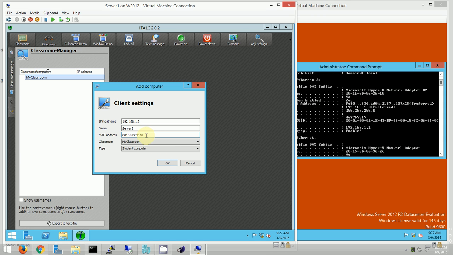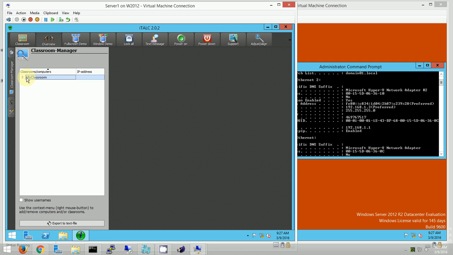Oops, I'm sorry, I'm incorrect about that. This is one that you actually need to do colons. In the past, I've actually copied and pasted with dashes, and that will not work. You do need the colons in there. We say OK. And then within my classroom, I now have server 2.